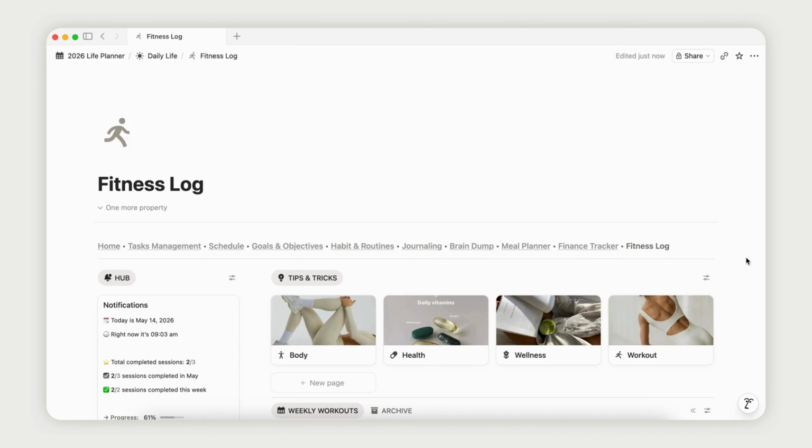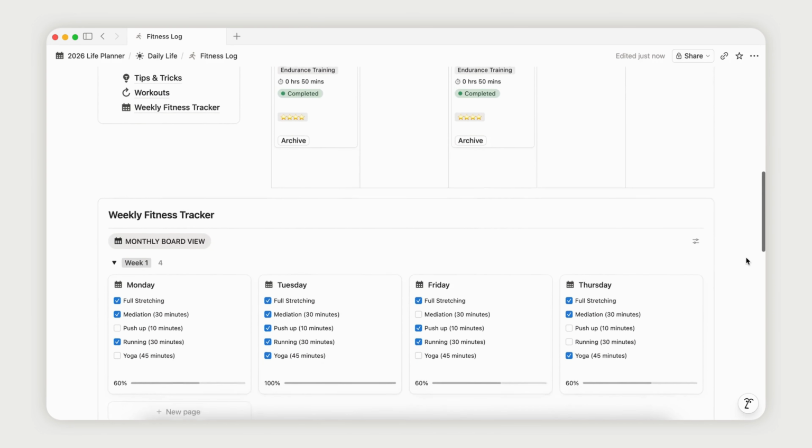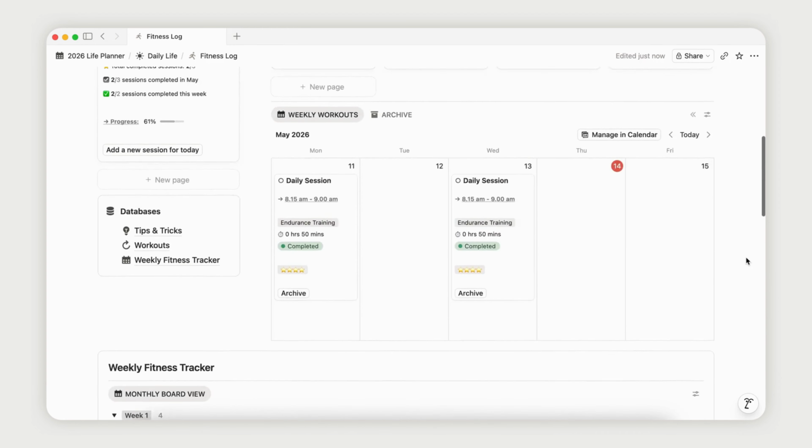I think you're really going to love the fitness log, especially if, like me, you follow a regular workout routine, because it's super simple to use. It's divided into three main sections.